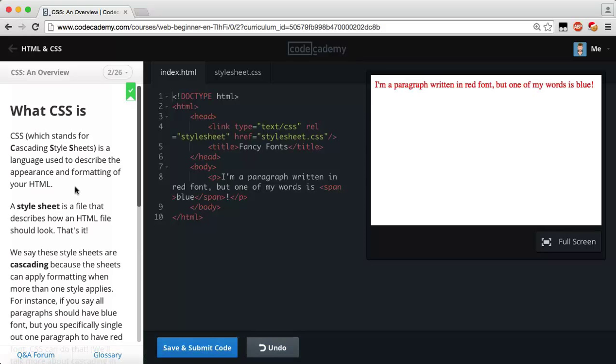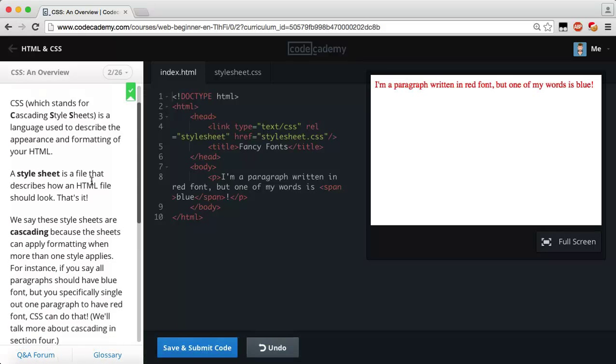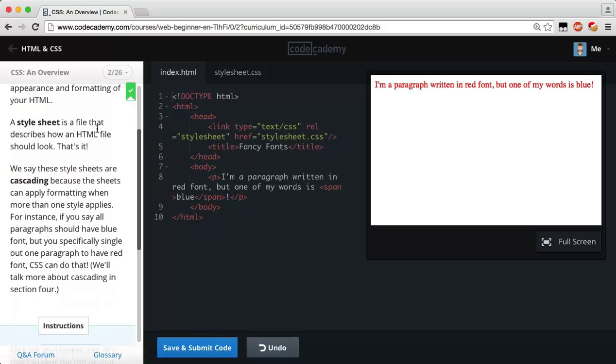Okay, so what is CSS? CSS, which stands for Cascading Style Sheets, is a language used to describe the appearance and formatting of your HTML. A style sheet is a file that describes how an HTML file should look.